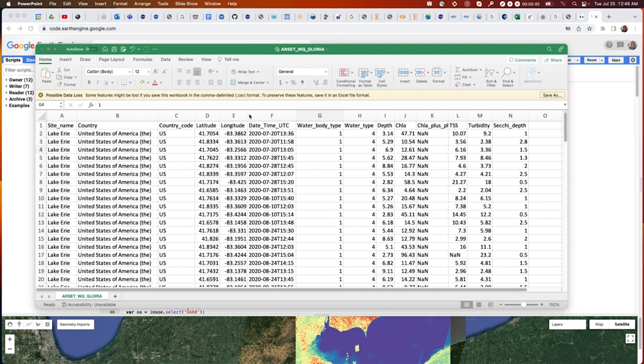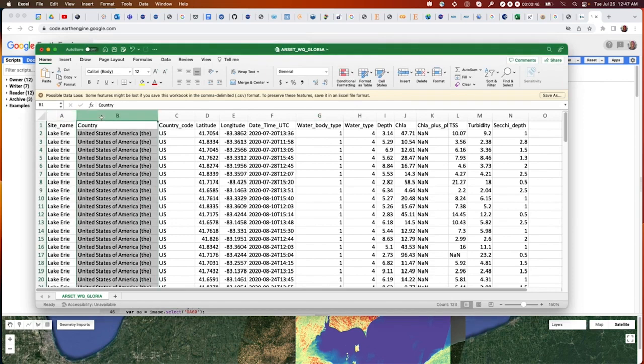So in the spreadsheet, we can see we have a number of columns, everything from the site name to country, and we also have two very important columns, latitude and longitude. That is how we will define the locations to bring the spreadsheet into the GIS, specifically QGIS. And we also have a number of other columns such as chlorophyll A, total suspended solids, turbidity, Secchi depth, etc.